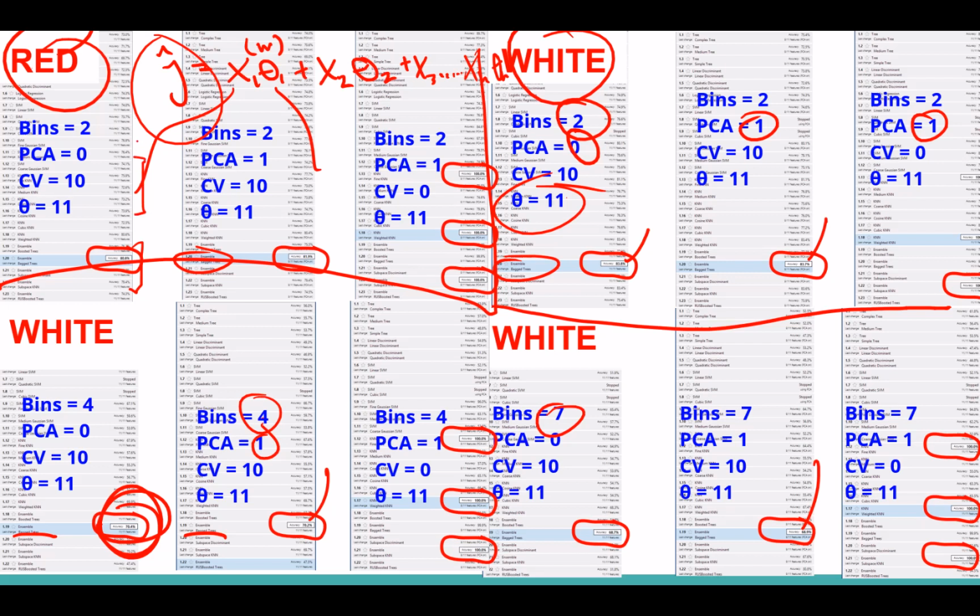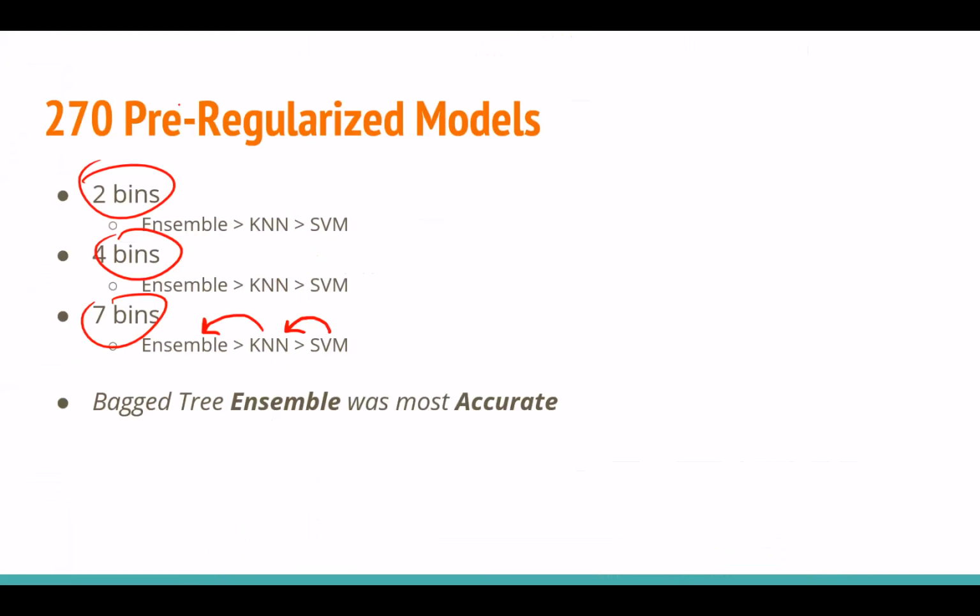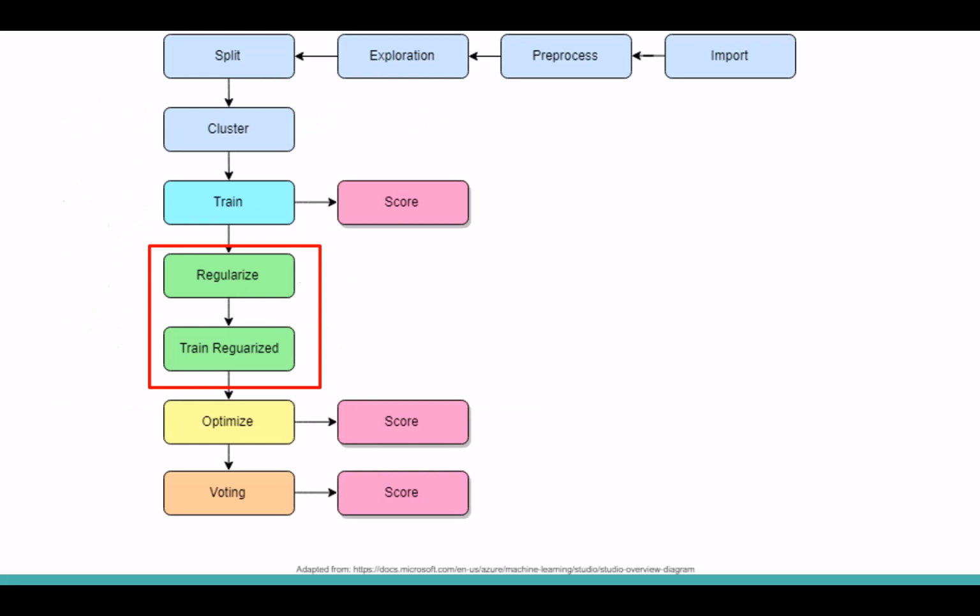and the KNNs are more accurate. The most accurate KNN is more accurate than the most accurate SVM. So comparing the best to the best, it's ensemble over KNN over SVM. So now that we've explored the unregularized models, we're going to check out what regularization does.